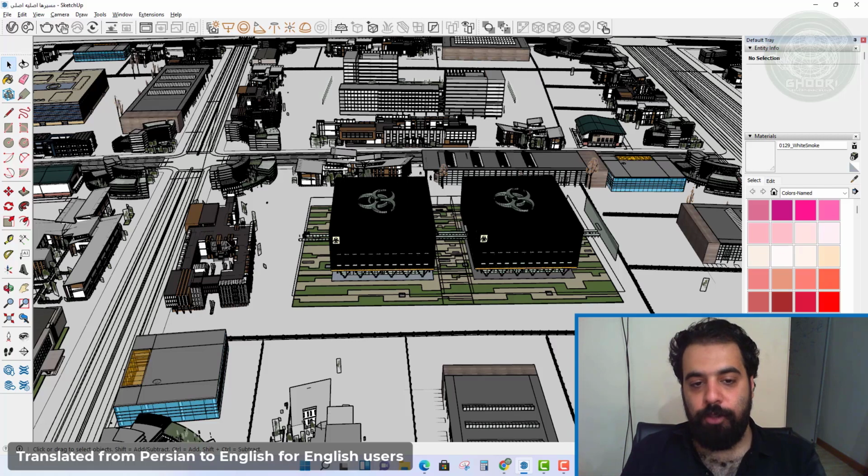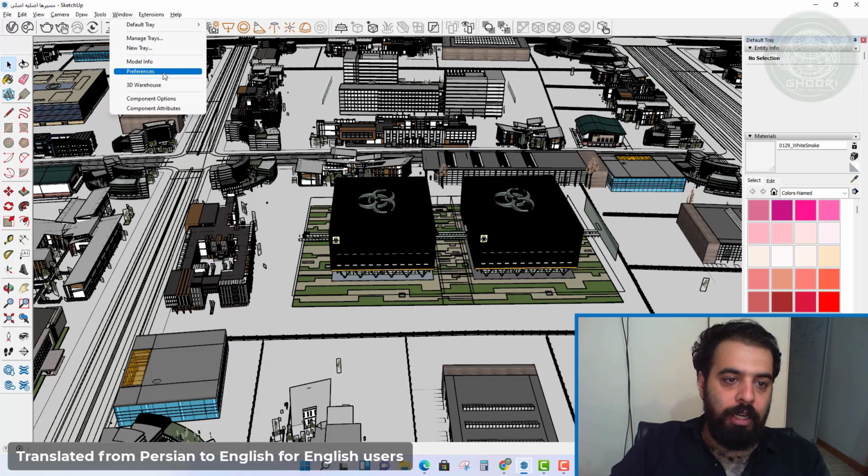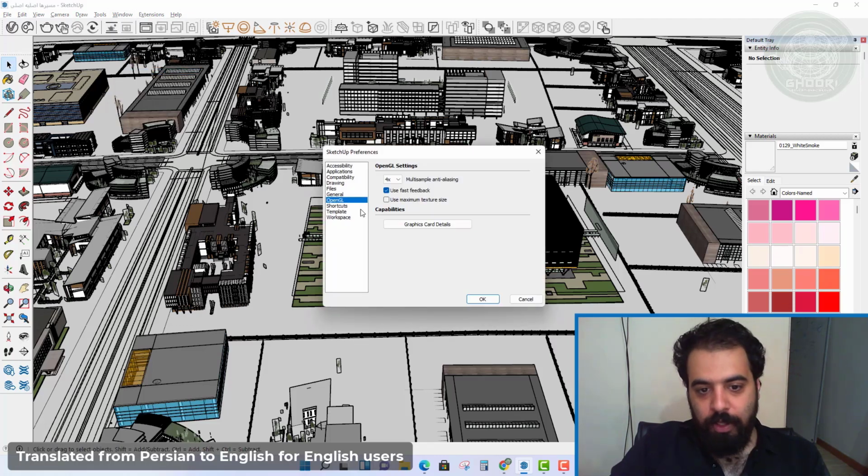One, go to Window, Preferences, OpenGL and change the multisample anti-aliasing to 0. Wait a few seconds for SketchUp to do the calculations. When finished, you have a more optimized and faster viewport.